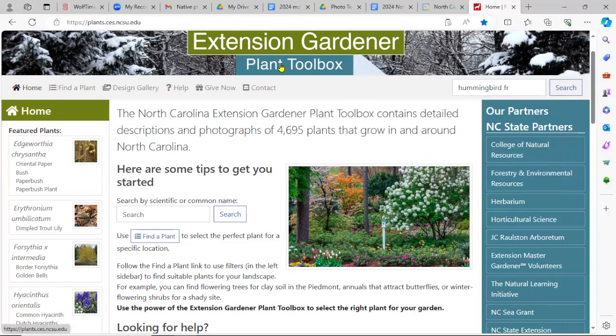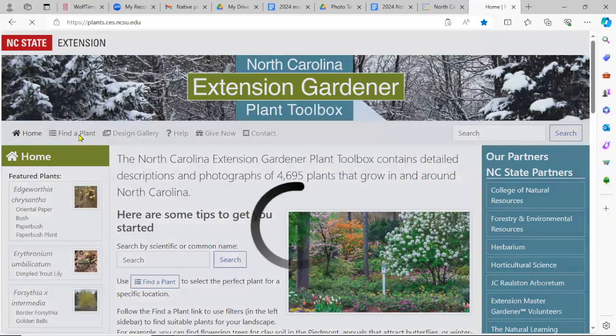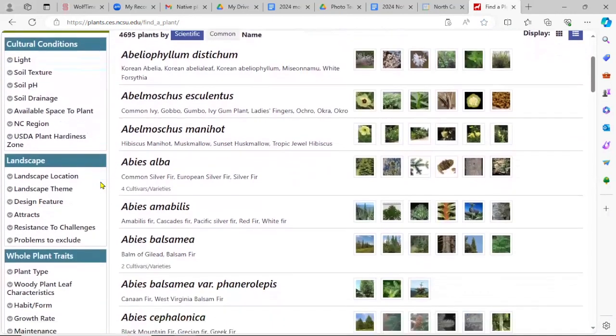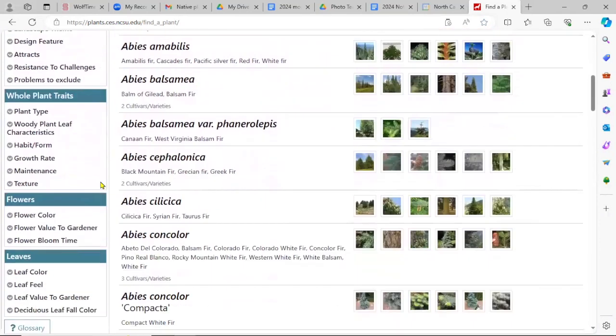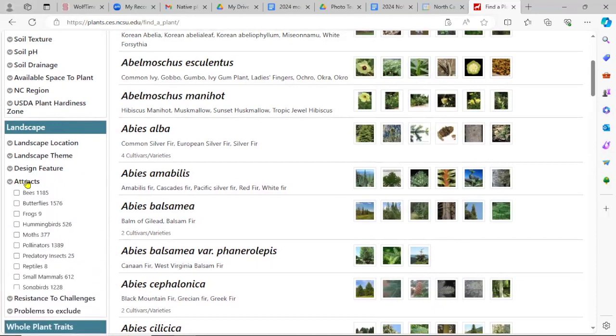The other way of doing it is to go to the home page and use the Find a Plant feature. If you do Find a Plant, which returns all the plants in the toolbox, then you can filter it down, and so you can say use in the landscape section attracts, and you can then say attracts bees or attracts hummingbirds, or you can even use a combination of filters, so attracts both moths and butterflies.